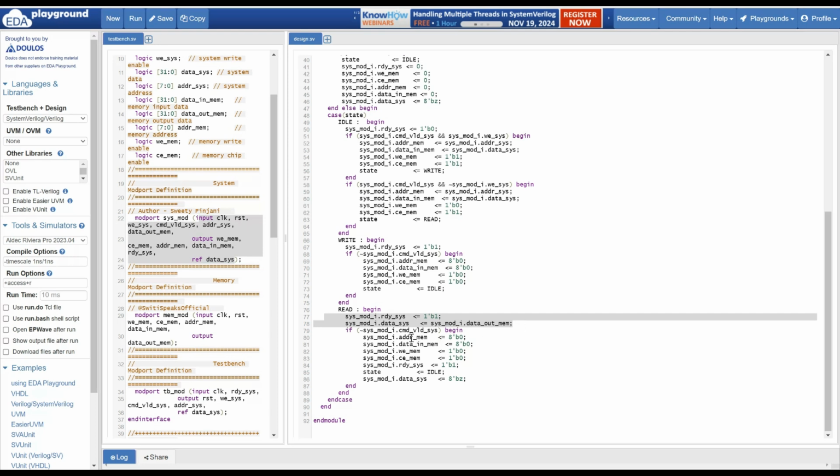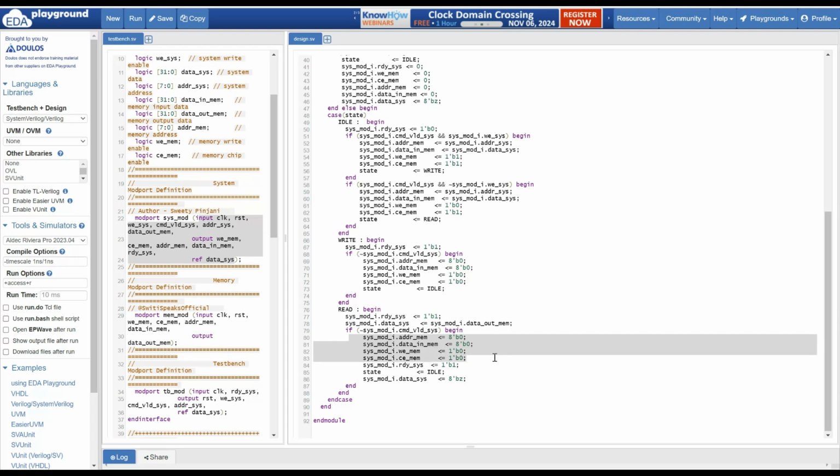Next, when you are in read state and command valid of the system is low, again we need to reset everything. So here if you see address memory, input data memory, write enable and chip enable are 0. System is ready for the data because currently you are in read state, and after your read is done from the memory, then you will move to the idle state and you will make the data of the sys as Z.